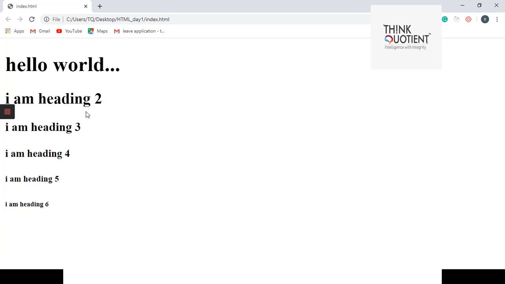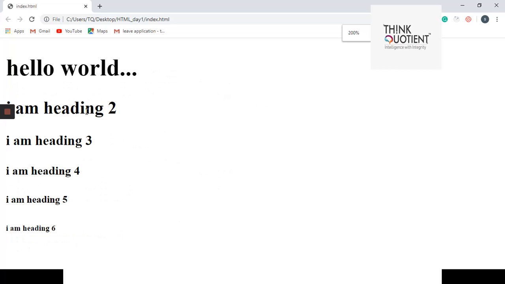So browsers automatically add some white spaces before and after some heading tags. That's why we are able to get a nice look of these heading tags. I hope you all are clear with this.